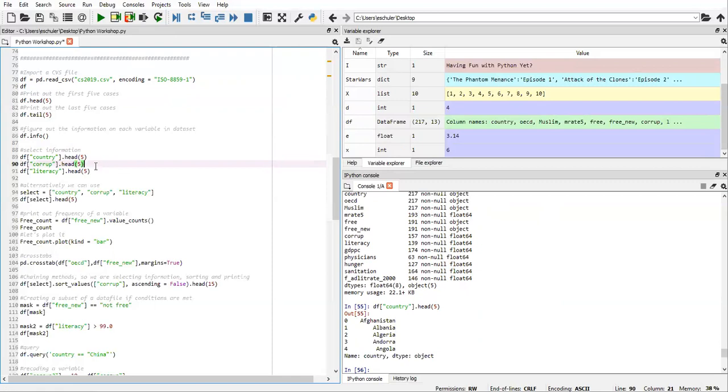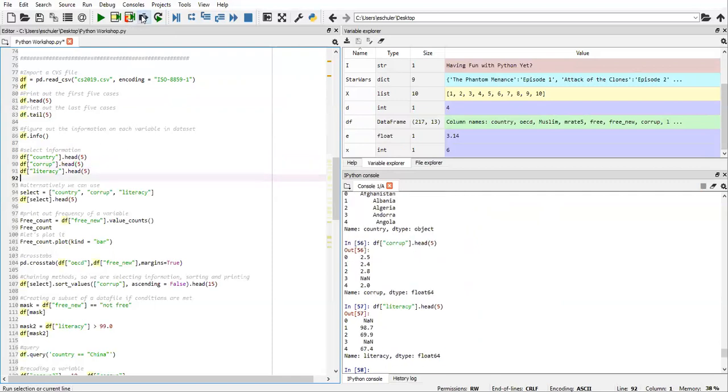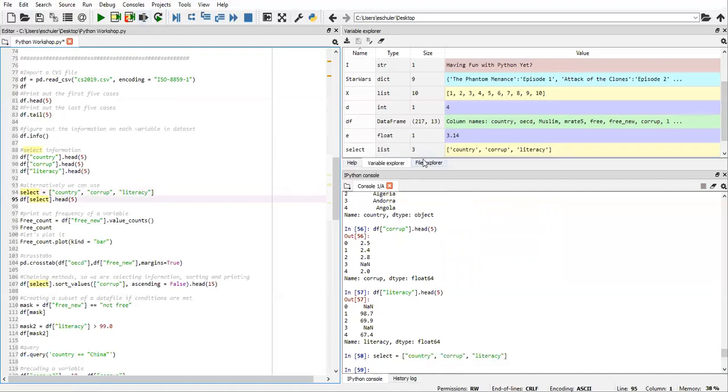You can do the same thing on corruption or literacy. All the same thing. Let's say that you wanted multiple columns. What we can do then is create a list. We're going to create a list called select, and we're going to list out our variables of interest. So we're creating an object that's a list of variable names or column names.